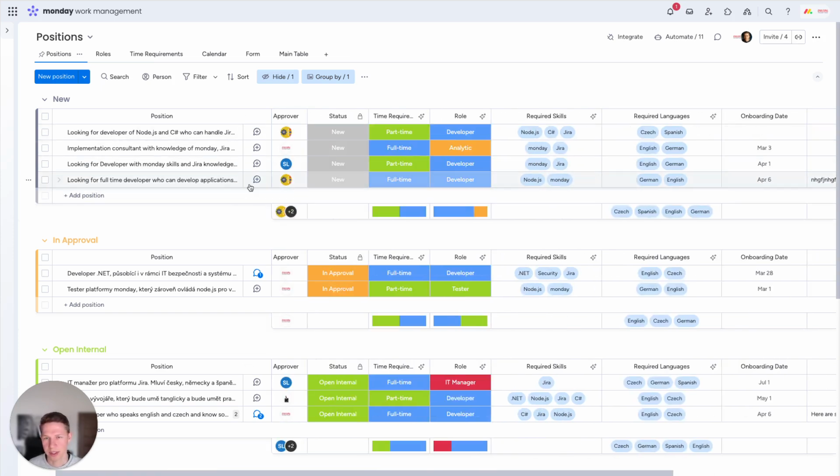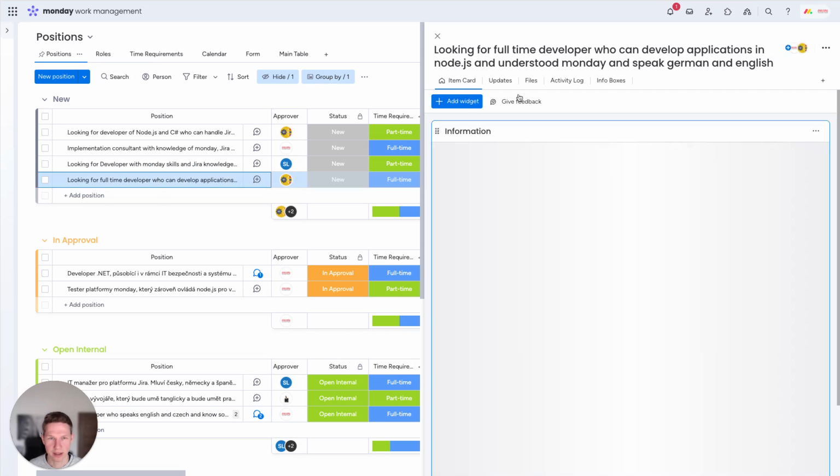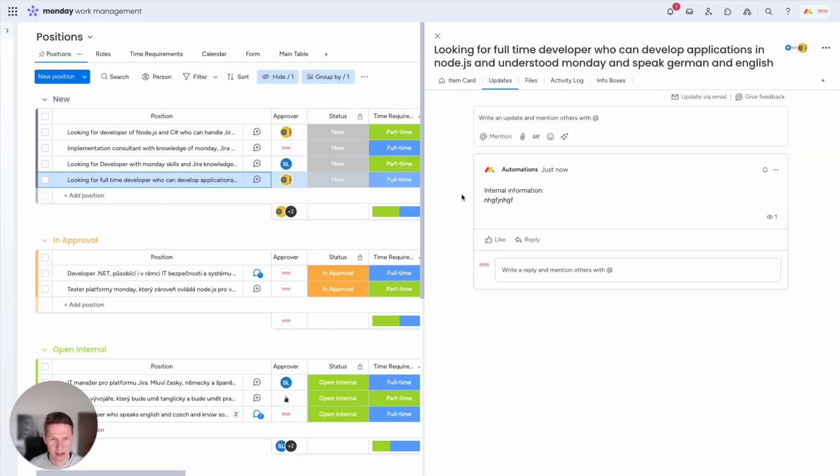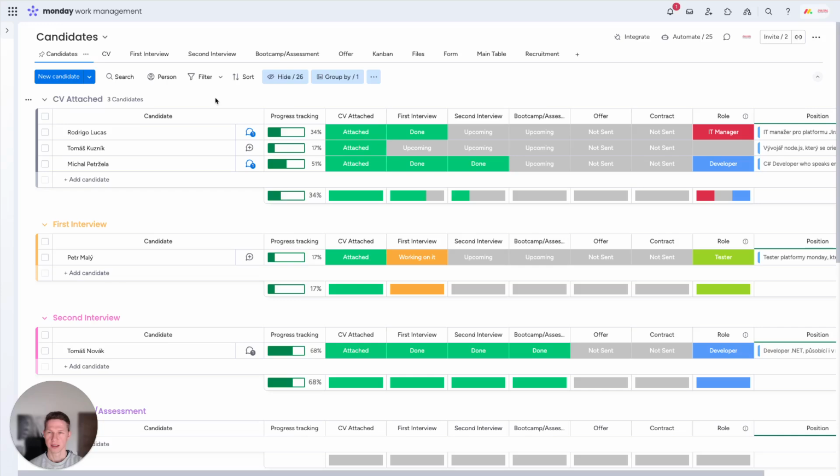And at the same time, when I open it, you can see that there could be some automation connected to that creation. So for example, you can send out an email to confirm that the position has been opened.